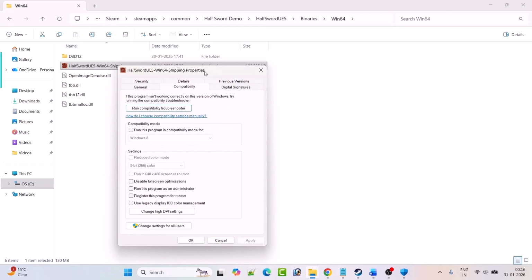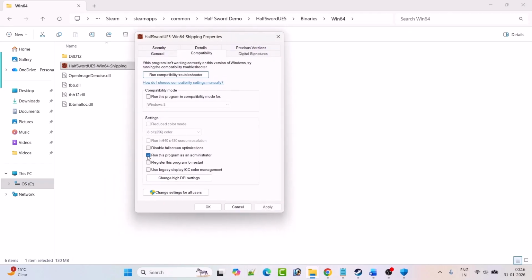Go to the compatibility tab and check mark run this program as an administrator, hit apply, OK, and then launch the game from here. Check if the problem is solved or not. If not, then check mark run this program in compatibility mode for, select Windows 8 from the drop down, hit apply, OK, then launch the game and check.